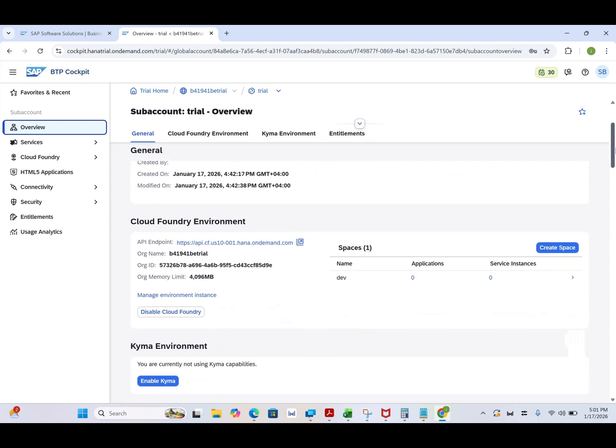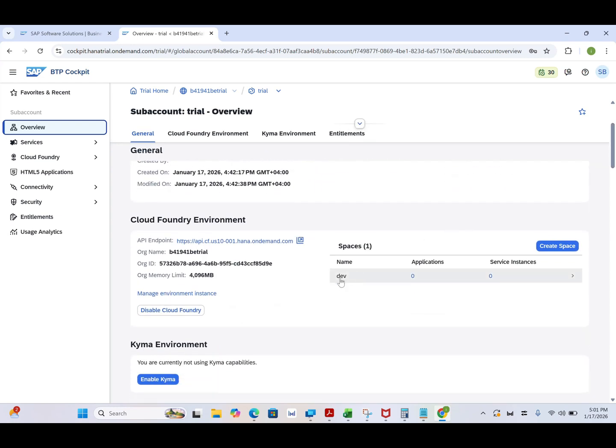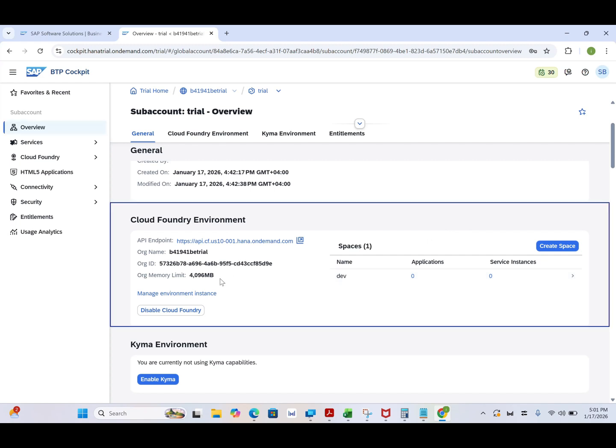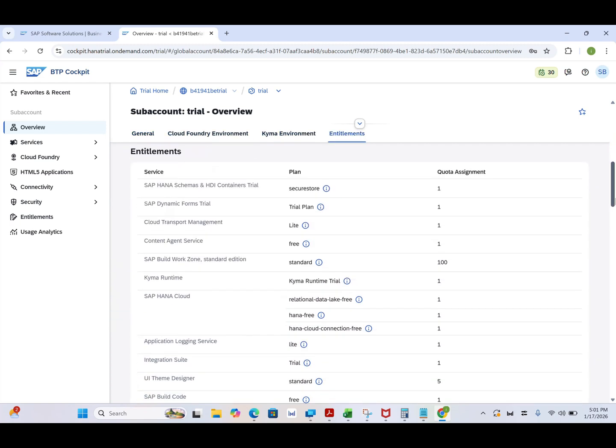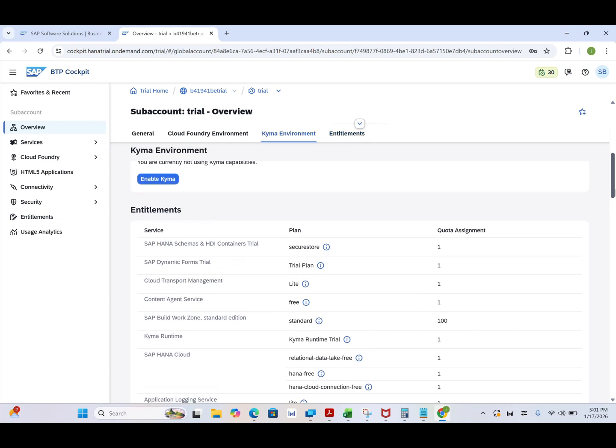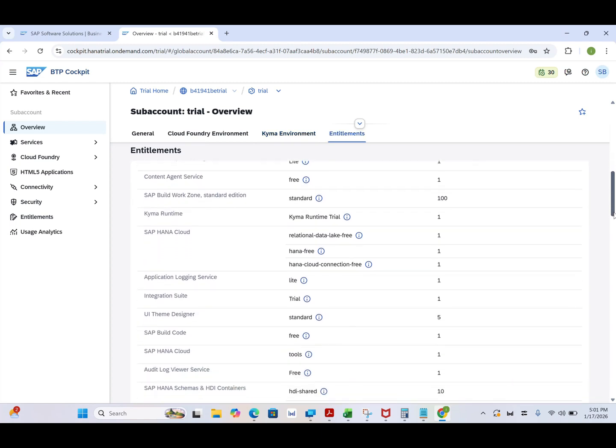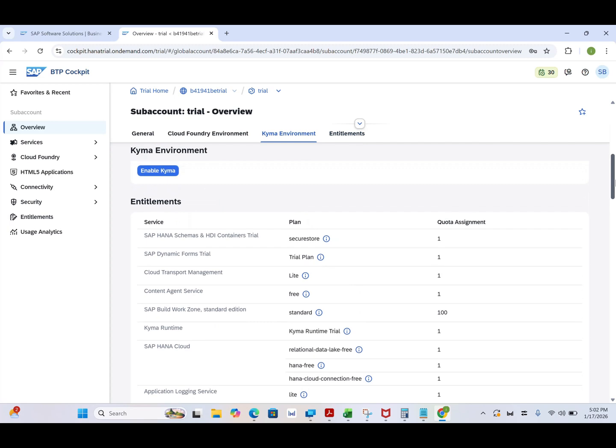This is the space, dev, which is created by default for the trial account, and the default memory limit is 4 GB for the trial account. And these are the services available for the trial account. This is the service name, plan, and entitlement assignment. You can see here SAP HANA Cloud, SAP Build Code, different services, CPI services. You can enable these for the trial account.